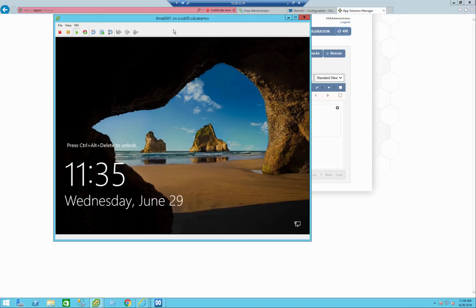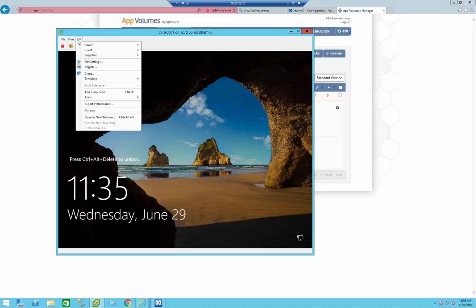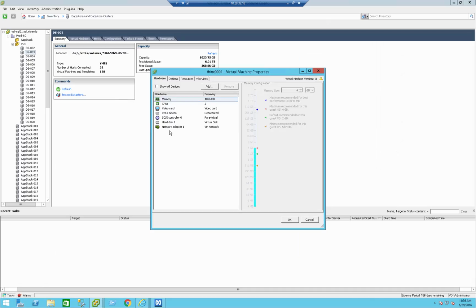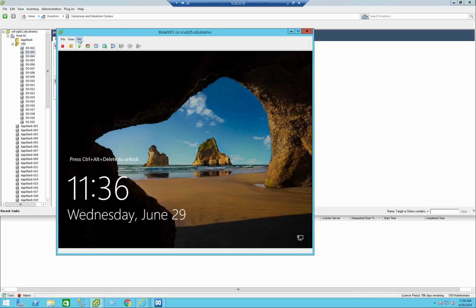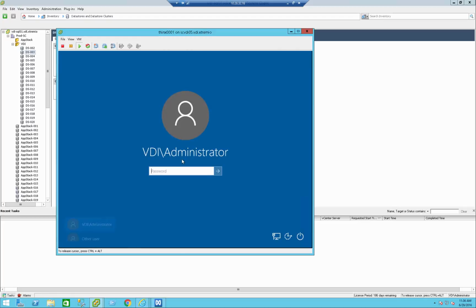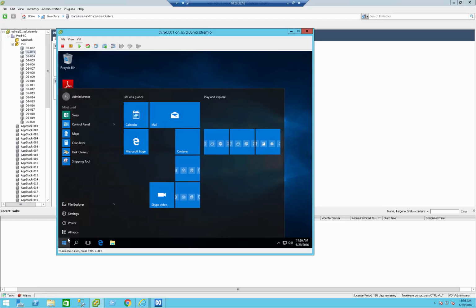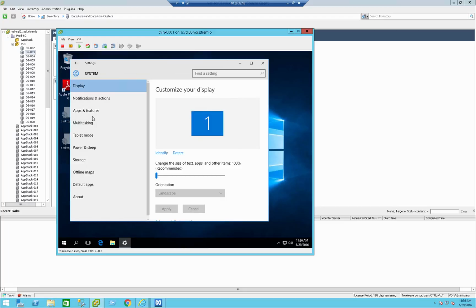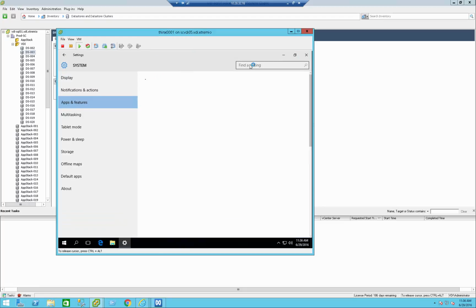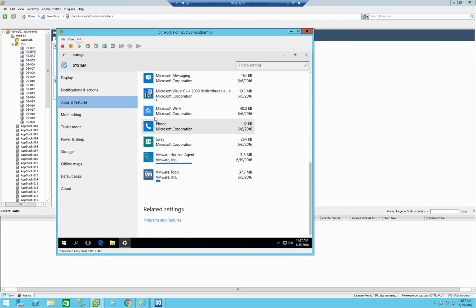So here you can see a Windows 10 VM, which is a member of the instant clone pool that I created before. If I go to the VM settings tab, I will see that I only have one hard drive. That's the hard drive that Windows 10 is running on. And if I log in with the administrator user, I will see that I do not have Microsoft Office provisioned for me. So let's do it. Okay, there you go. Let's now go to Start, Settings, Applications. As you can see, apart from some basic apps that are there, I do not see Microsoft Office installed.